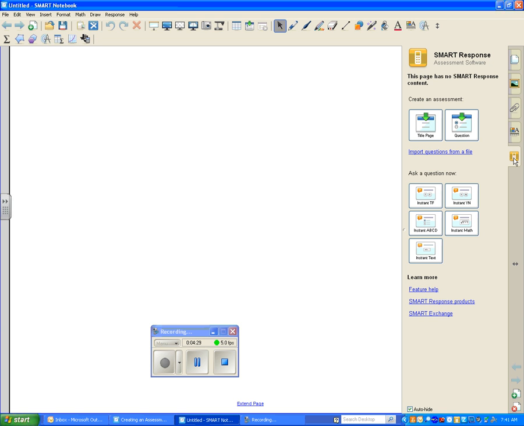Okay, so once you go here and you click on this icon, it says Create an Assessment. Now you can import questions from a file, and later on I'll show you how to do that. You could import them from a Word document, or you could go ahead and make your own.